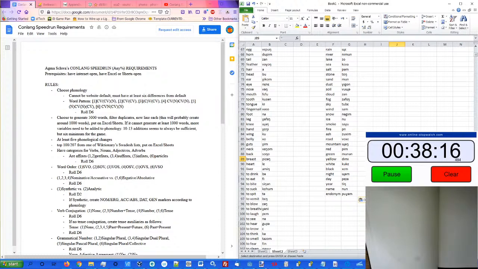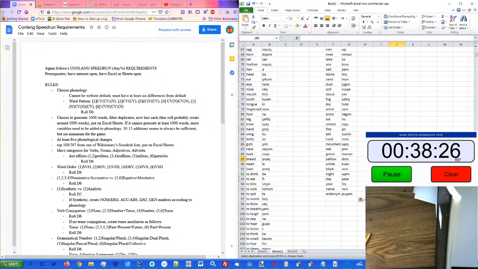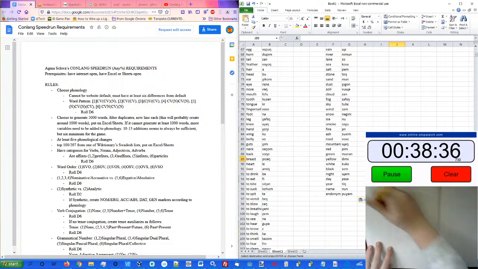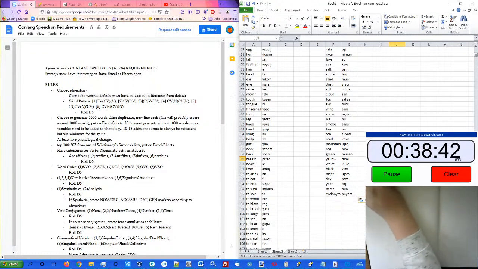Now, gotta roll a d6. Here it is. Put my drink down there. So, are our affixes prefixes, suffixes, infixes, or particles? Let's find out. They are suffixes. So I'm just gonna write suffixes.